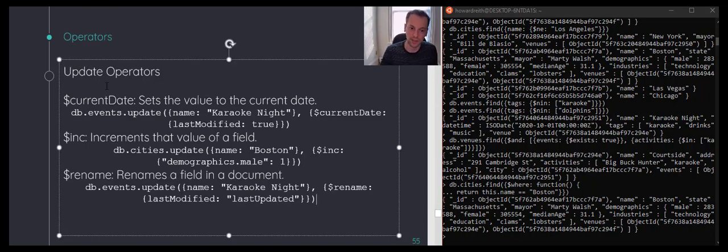Now let's talk about update operators. Current date will set the value to the current date in the field that you pass in. So we're going to update our karaoke night event, and we're going to set the last modified field equal to the current date.